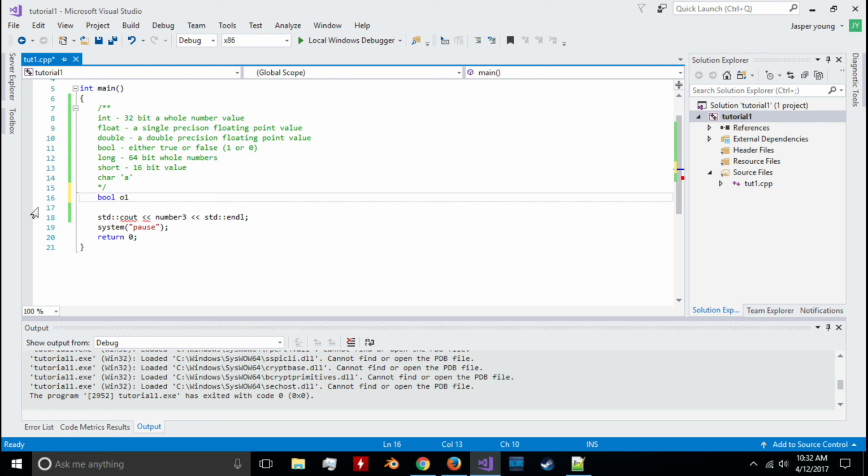O1 is equal to, or actually, I don't even know what I'm doing with this, but logic there equals false. You can set booleans equal to either true or false. They're basically either 1 or 0. So basically the easiest type of value for the computer to process.